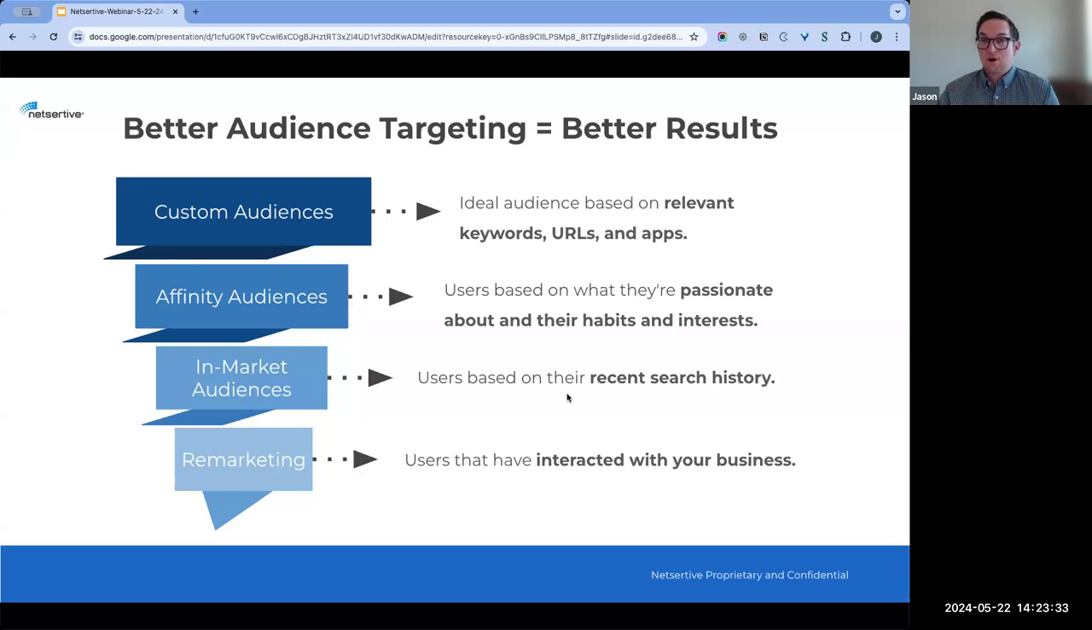So if someone's an in-market auto shopper, Google has an audience for that. And again, you've likely heard this and know this and maybe used some of these in the past, but when you're looking at optimizing, it's really going back through and making sure that all of these things are set up correctly. We talked about in-market, and then remarketing.